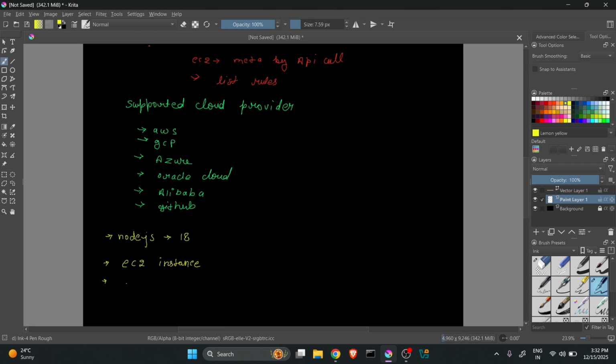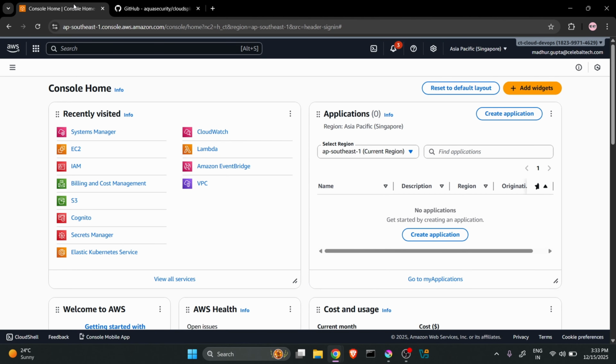CloudSploit needs some IAM read-only permissions so that it is able to collect the metadata of the AWS resources created. So we are going to create an IAM role and attach it to the EC2 instance with sufficient permissions. Now let's get back to the AWS account.